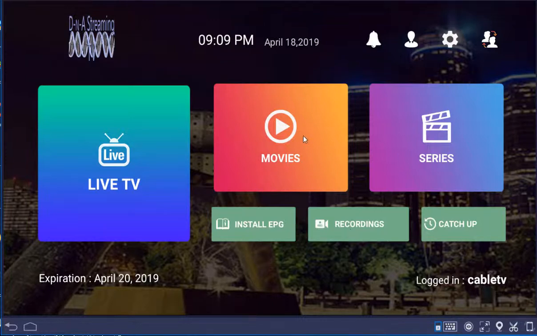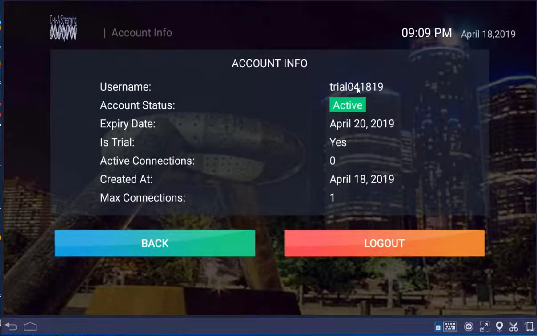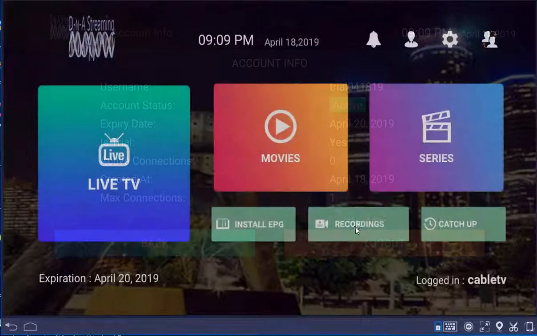To familiarize you with the app, you got your date showing, notifications, your account info here, the username, your account status is active, expiration date, is it a trial? Yes, for demonstration purposes. Connections, nothing is on right now, and it's only one connection, and you can log out if you want to, in this case.